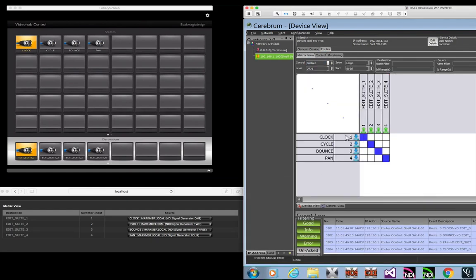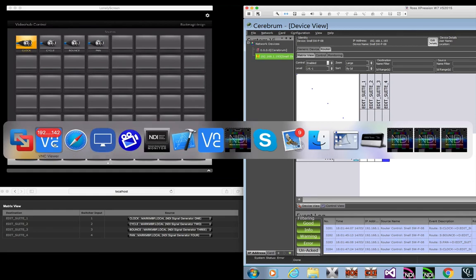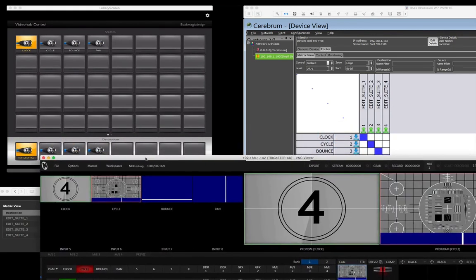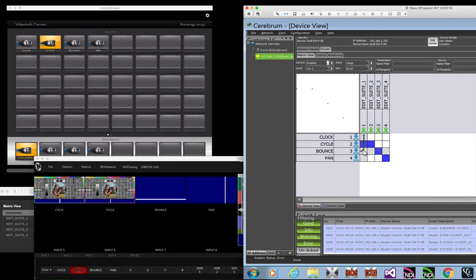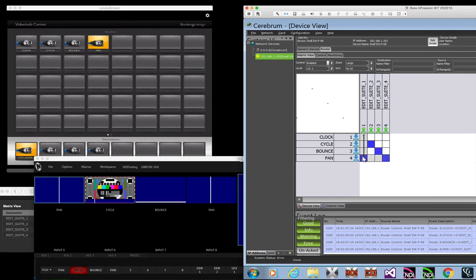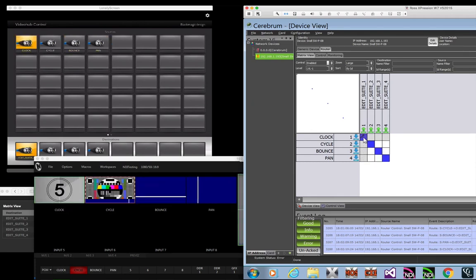Simultaneously, we can go to the Axon and we can use the ProBel SWP08 emulation to do the same thing. I'm going to make the route using the Axon, so we change it to cycle, to bounce, to pan, and you'll see that as we do this, the Blackmagic panel's also updating. So everything is updating everything else, as well as making the route.